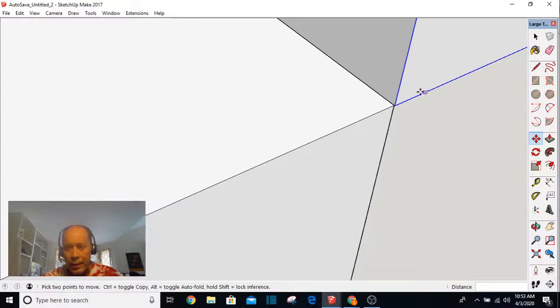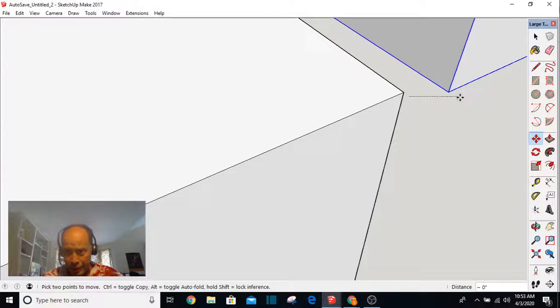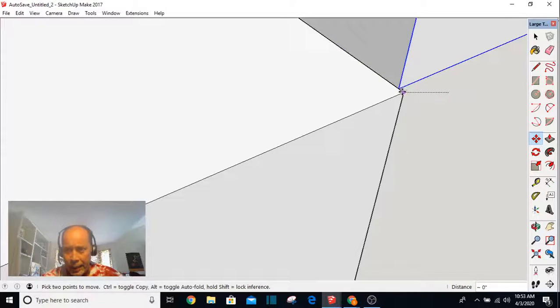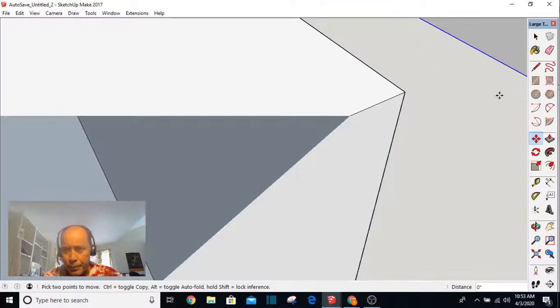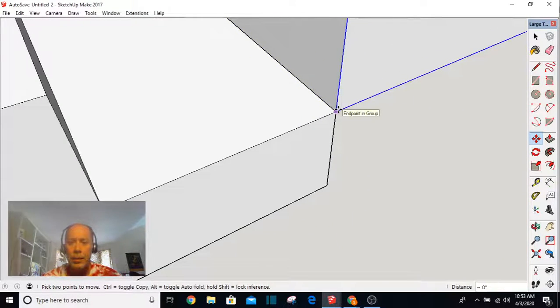See, that looks like it's lined up, but it's not. And you can see that it's not. The correct answer is to grab it from the spot you want and then line it up. Click. Back up. Click. Put it where you want. It says end point and group. It's telling you that it's lined up, and click.